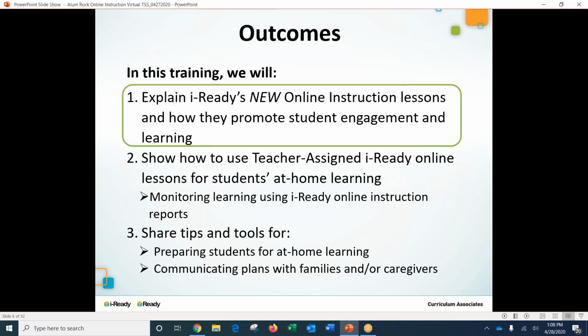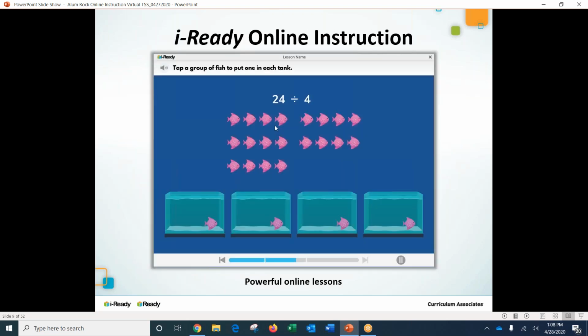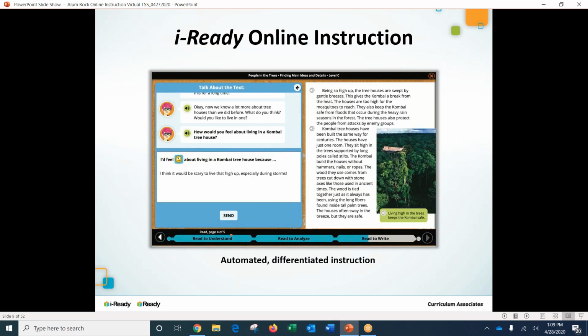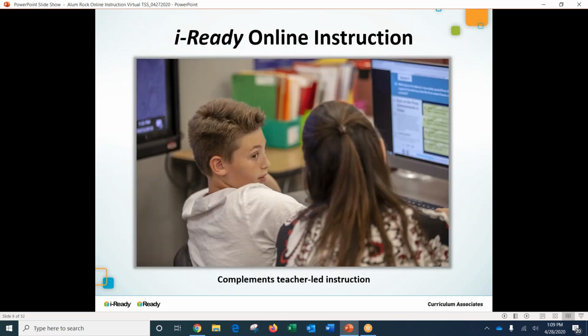All right, so first things first, I want to explain the new iReady lessons and promoting student engagement and how you can use these lessons to support at-home learning. So to set the context, you know that these lessons are built on the college and career readiness standards. They are automated, driven by the results of the iReady diagnostic. They are differentiated instruction. So just being mindful that if families don't know that they're automatic and differentiated based on the diagnostic results, that's something that's helpful to communicate.